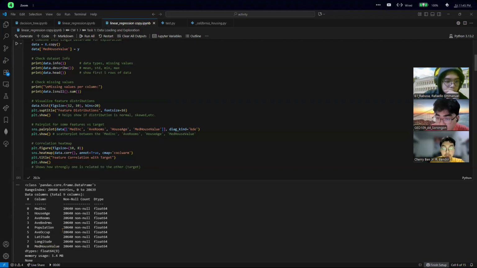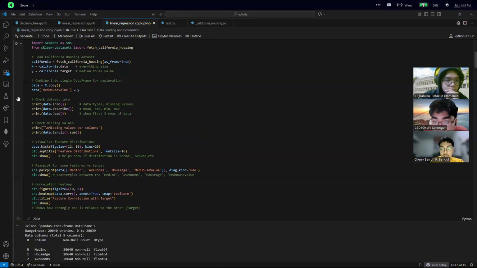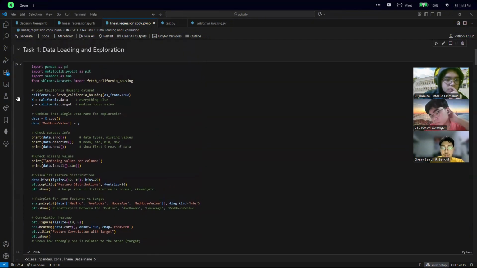It is the median house value in that block group. So our goal is to understand the structure, the quality, and the relationships so we can build a sensible predictive model later.